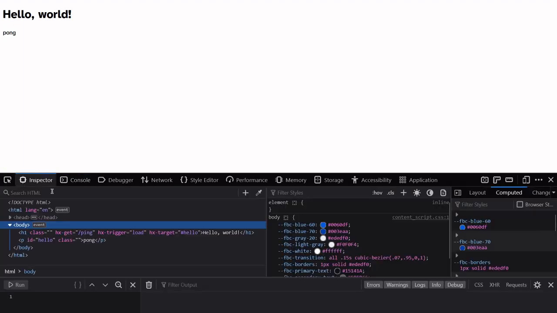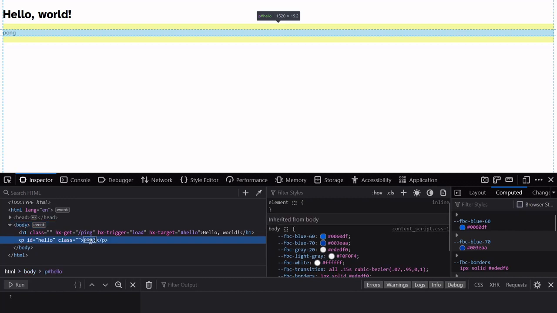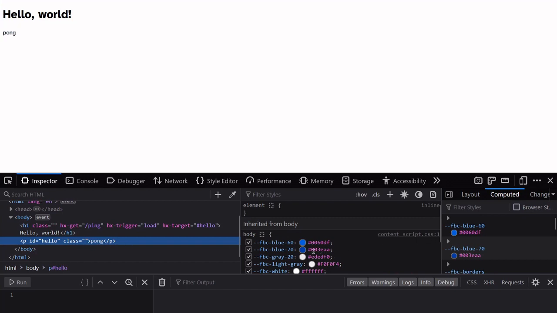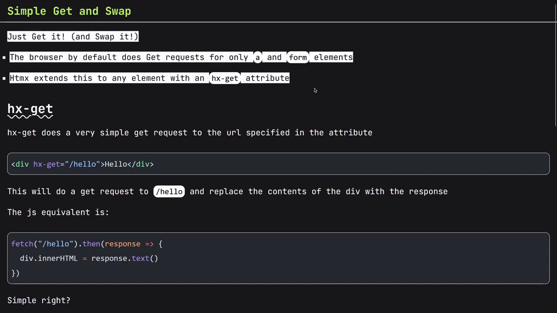How cool was it that we just got Pong like that? And if you can see in the original HTML, it's actually getting modified in the HTML. So it's not like weird this thing or anything. It's actually good. And I know the attributes remain there, but that's cool. So yeah, we have a simple get and swap.